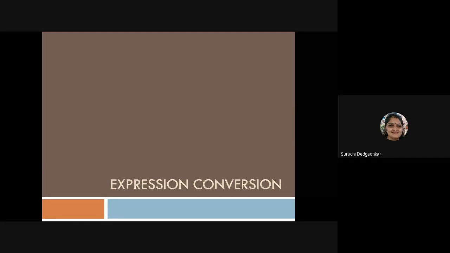Is it clear? Shall we go for conversion? How are these postfix and prefix expressions formed?